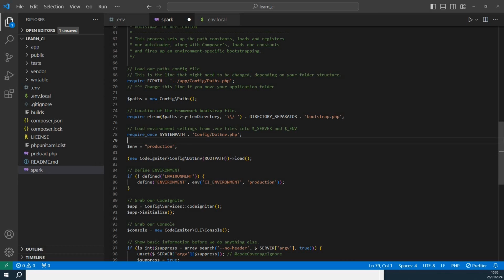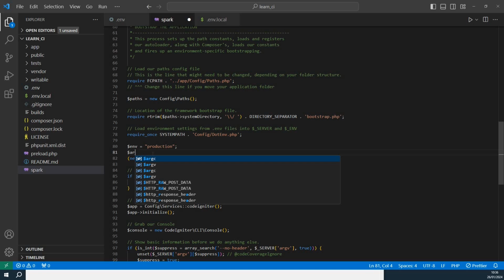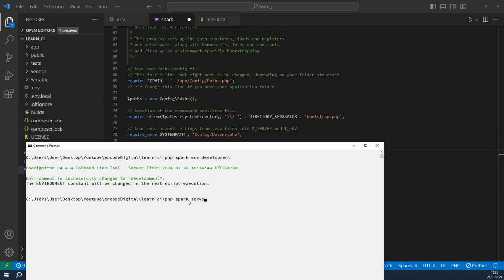if you are from a PHP background, you know that you get the arguments in argv like this one. So we will get all the arguments. This will come as an array. In this case, I will get serve as an argument. And in our case earlier, when I did PHP spark env development or anything like that, it gives me 2 arguments over there in an array.